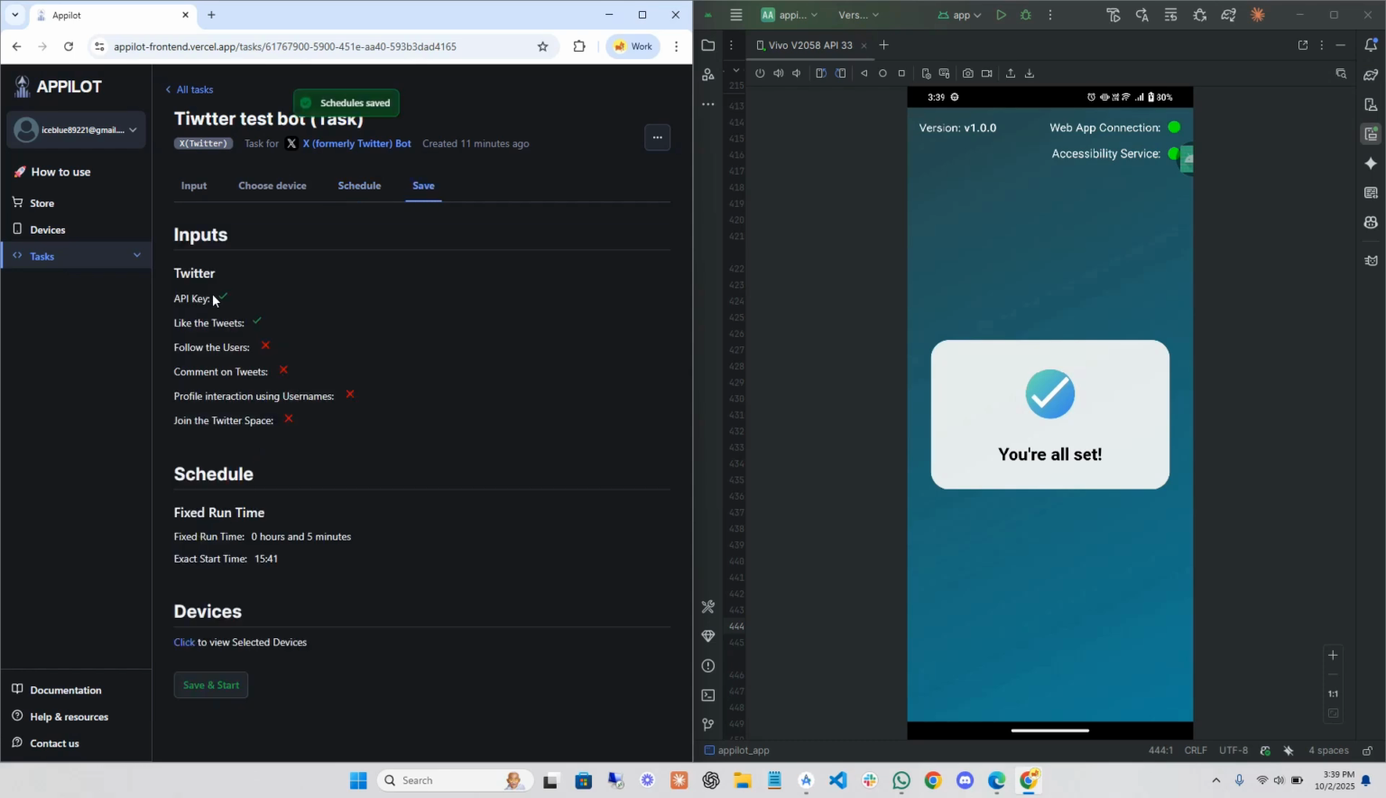Next, here is a summary page. We have entered the API key and, like the tweets, the bot activity we have selected, and we have not selected the other ones.